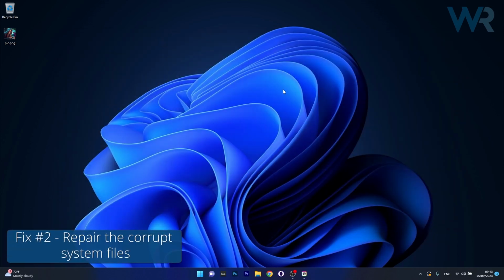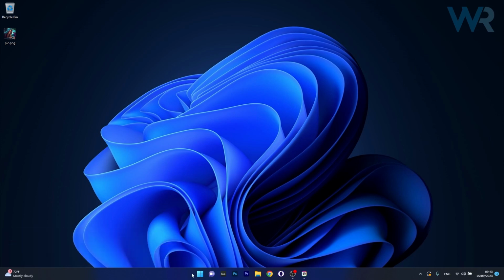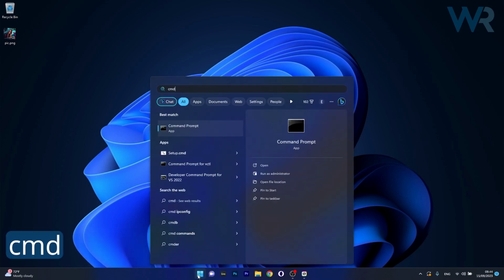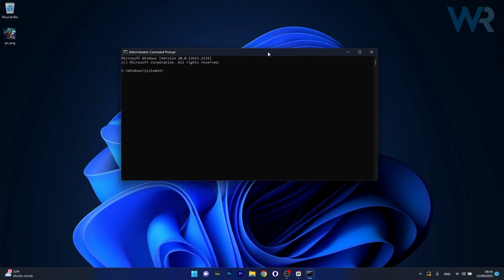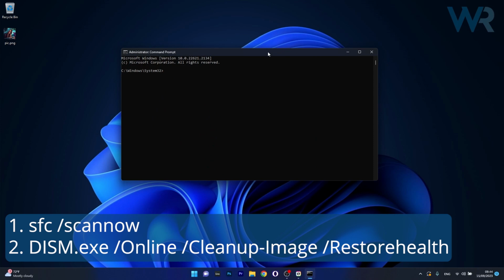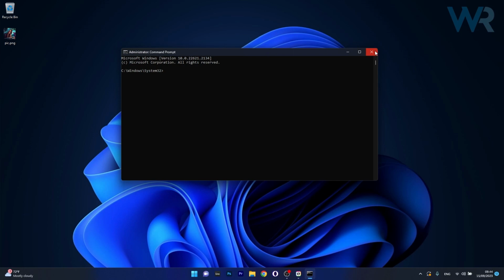Next in line, another useful solution is to repair the corrupt system files. To do this, press the Windows button, type in cmd, then run Command Prompt as an administrator. And in here in the Command Prompt window, make sure to copy paste the following commands that I posted in the description below, but copy paste each command one at a time, then press Enter. And wait a bit, and afterwards, just restart your computer and then you can check if the problem still persists.